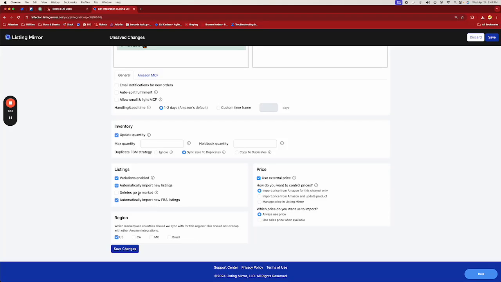Deletes go to market. Deletes go to market is essentially when you delete a listing from Reflector, we will either delete it from the marketplace as well, or we will keep it on the marketplace. So if you wanted to delete something from Reflector but not the marketplace, you would want to leave that unchecked.